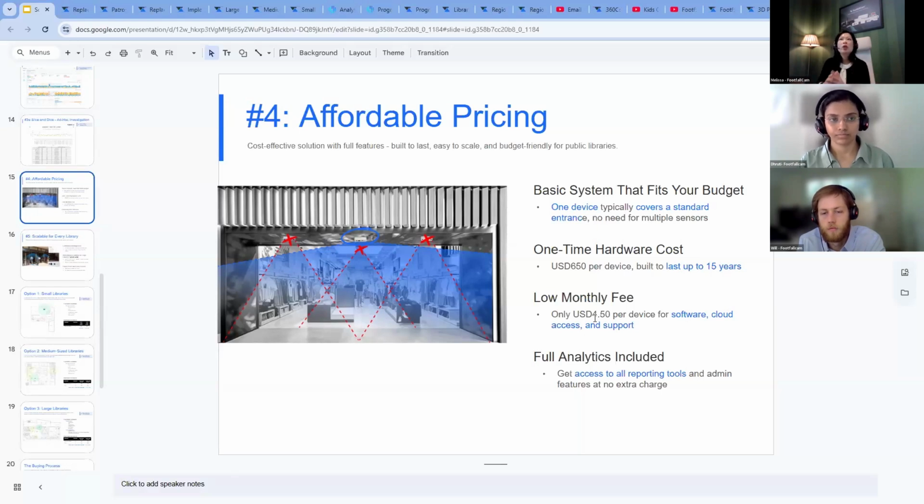So for example, for a local library, you only need to install one device, then your library only needs to spend about $5 per month. And this includes the technical support, your software license, and there are no other hidden costs. And the full analytics, as I've shown you there, will be included in this monthly fee.